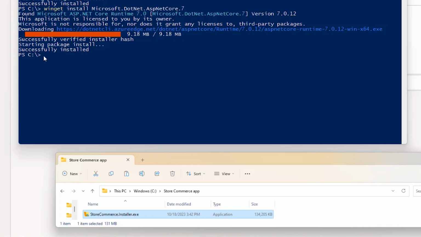So now we're going to tell it to change directory, CD, and I'm going to tell it the name of my folder here, Store Commerce App. And since I have some spaces in the name of my folder, I'm going to put double quotes around that. So CD and then space, double quote, and I'm going to type it in exactly as I see it down here: Store Commerce App, double quote, and then press enter. And now it says, okay, I'm sitting inside the C drive and the Store Commerce App folder.